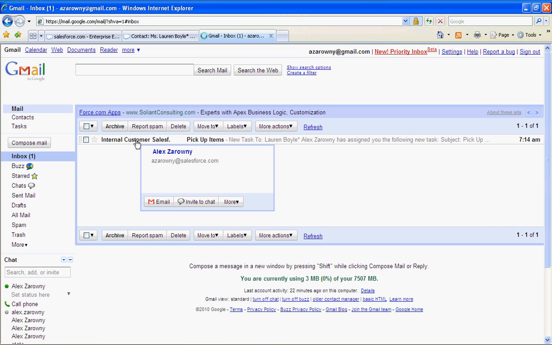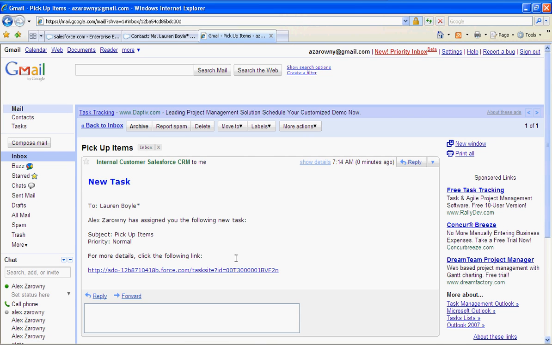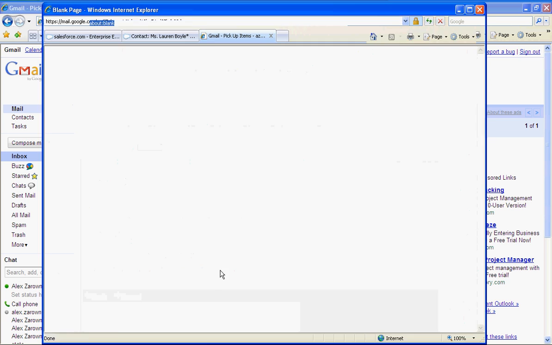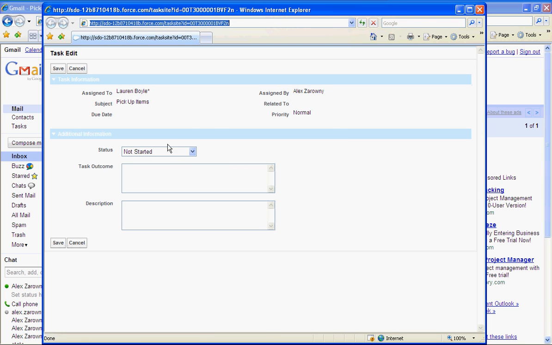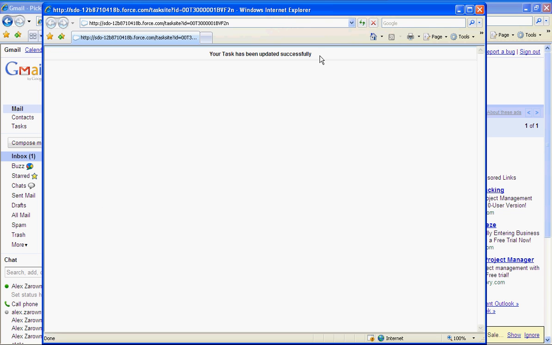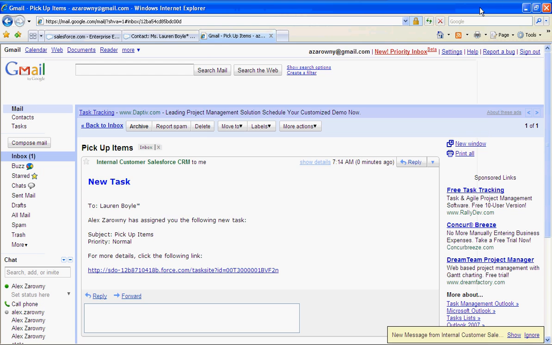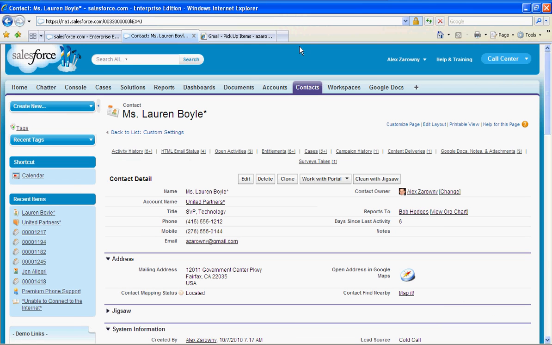When I go back to Lauren's email, I can see here that I have a new task that I need to go in and pick up some items, just like you would see within Salesforce. So I can now click on that link, which takes me into the task. So Lauren can now go in and remember this is an external user. She has the drop-down list. She can say, all right, that's completed. Task outcome, picked up items. At the depot. And she can now save that up. The task has been updated successfully. We can now close that out.